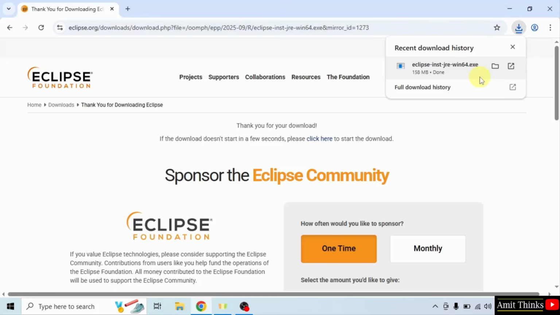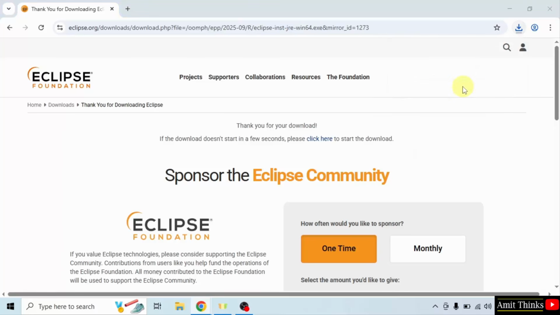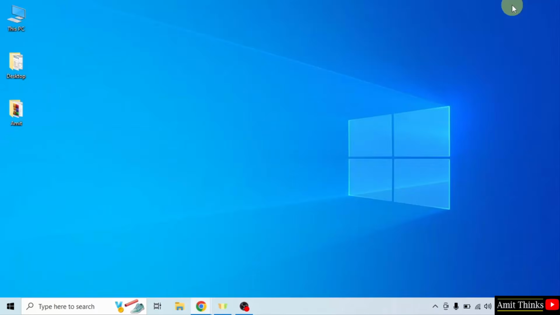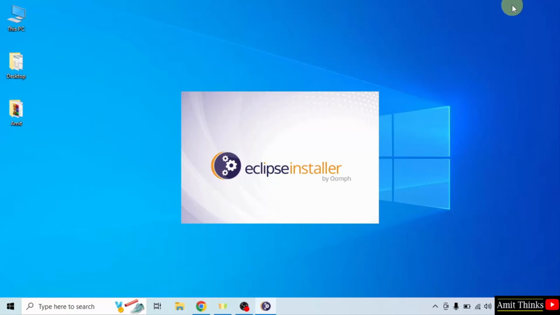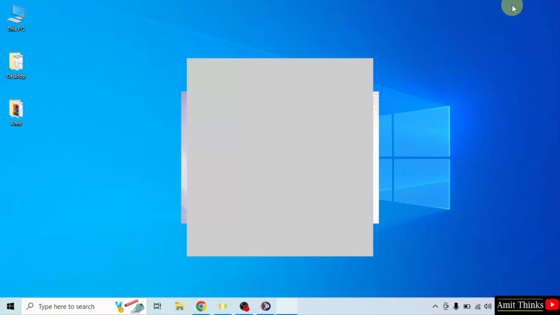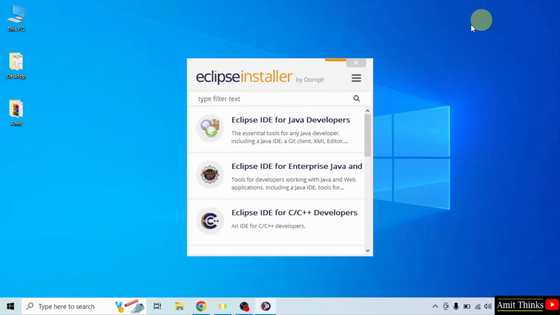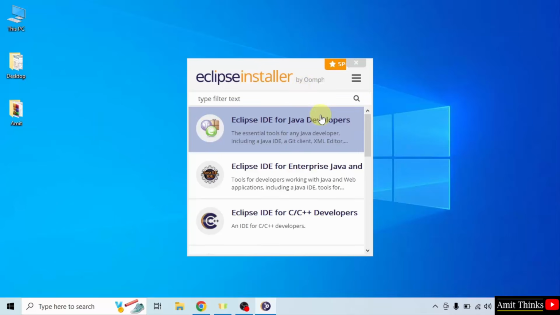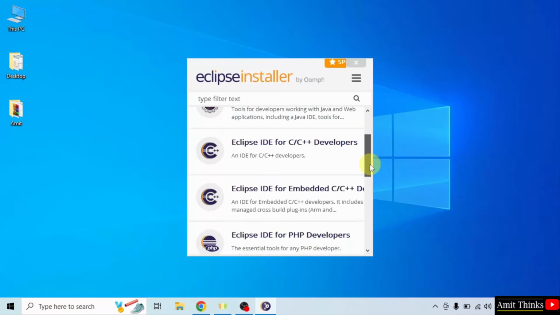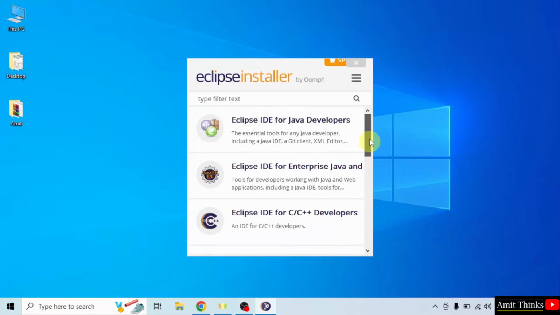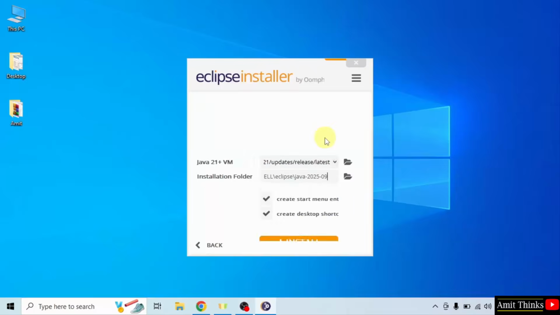We have successfully downloaded the Eclipse exe file. Right click and click open to begin the installation. Minimize. The setup started. Here different Eclipse versions are visible: Eclipse for Java, Eclipse for C, C++, Eclipse for PHP developers. We want for Java, so I'll click Eclipse IDE for Java developers.